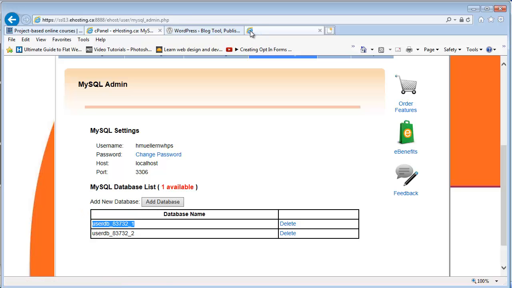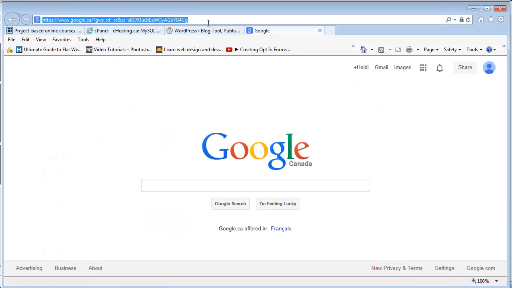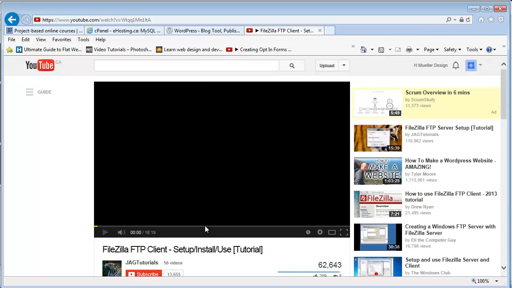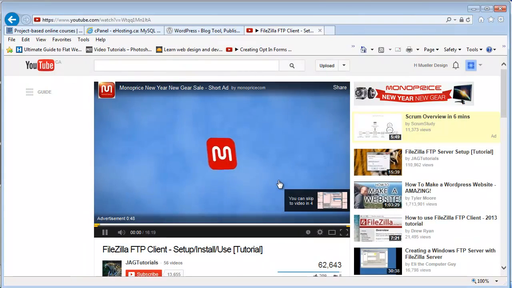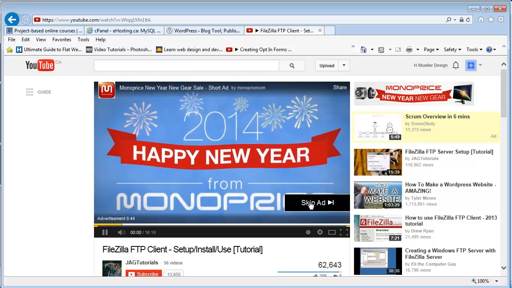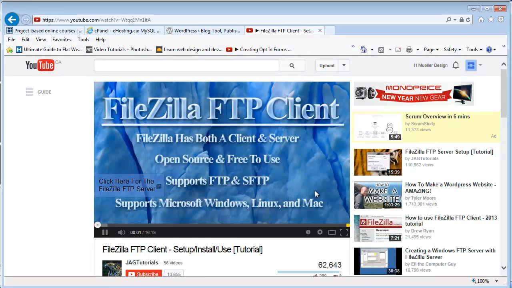Basically, you go to YouTube and search for FileZilla. FileZilla is available and there you have a tutorial on how to set it up.